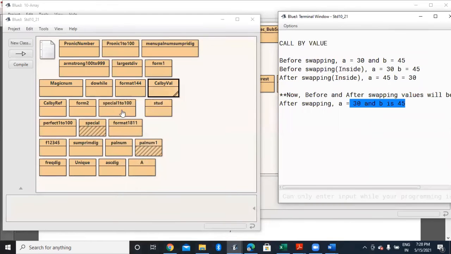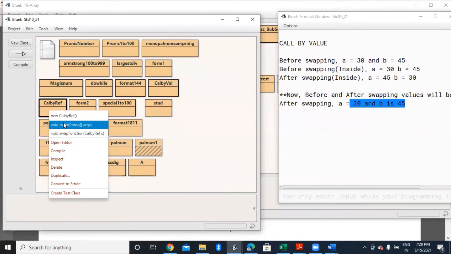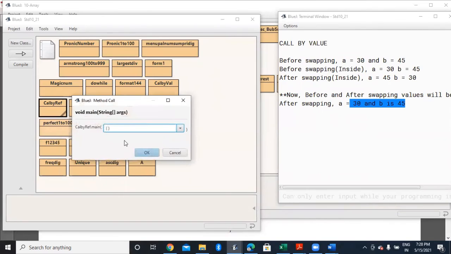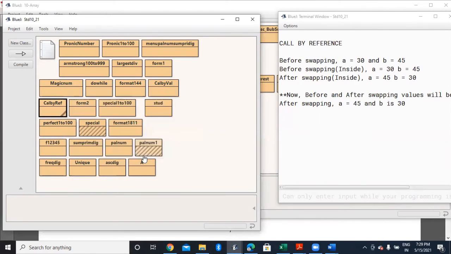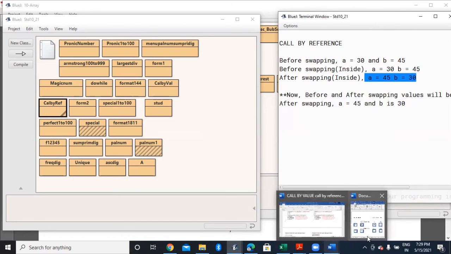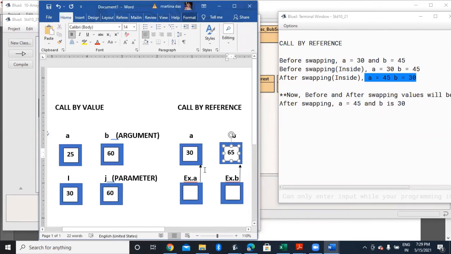In call by reference, this is not the case. We will directly go to the compilation. Now you can see here what has happened. Before swapping it was 30, 45 and after swapping now the value has changed to 45 and 30. Why? Because inside it was 45 and 30, because directly the actual parameters were referred to by the formal parameters.